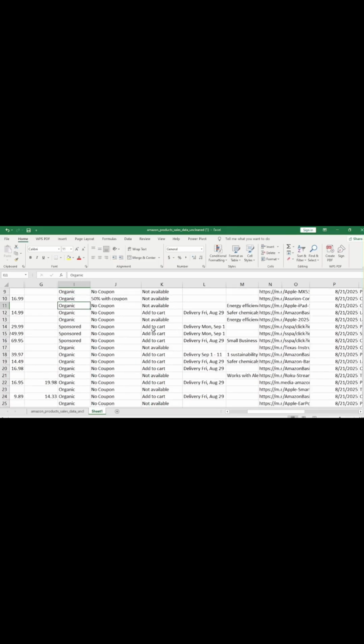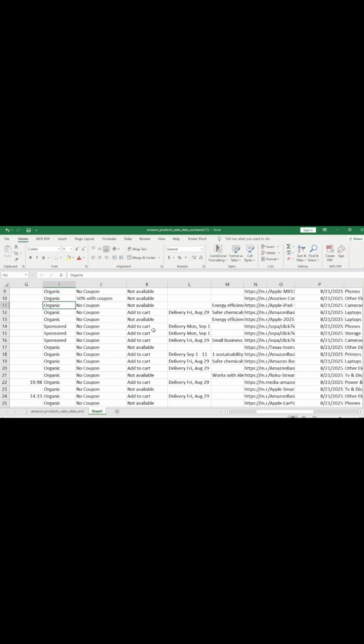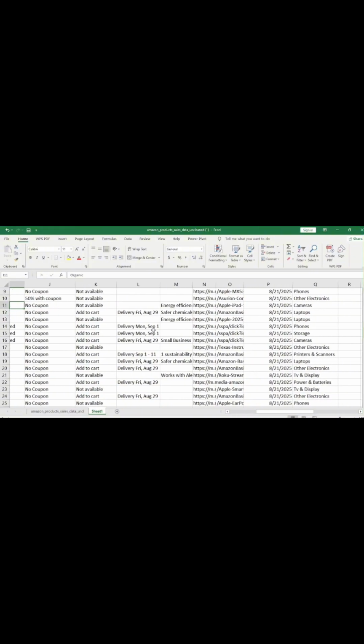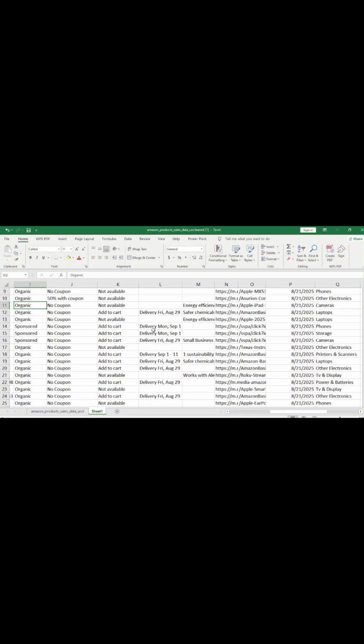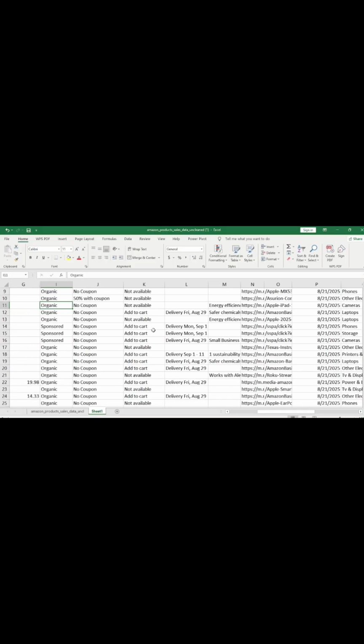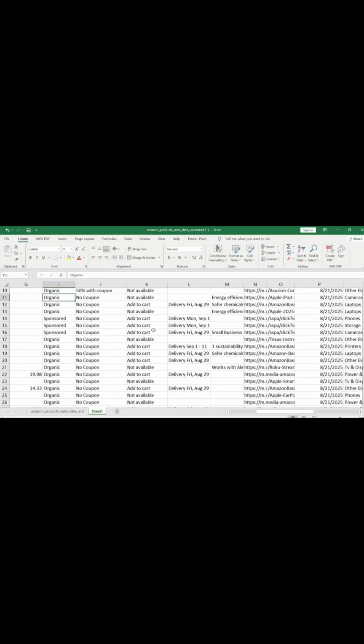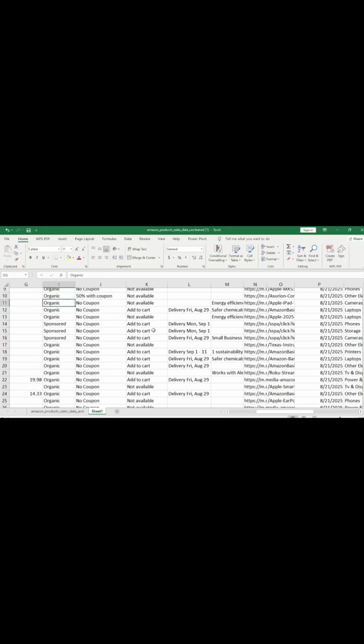Mistake number 2, cleaning columns you do not need. Many beginners clean every single column in their dataset, even the ones they will never use. That is a waste of time. So I showed you at the beginning how I identify exactly which columns I need and drop the rest. Always audit first and clean only what is relevant.